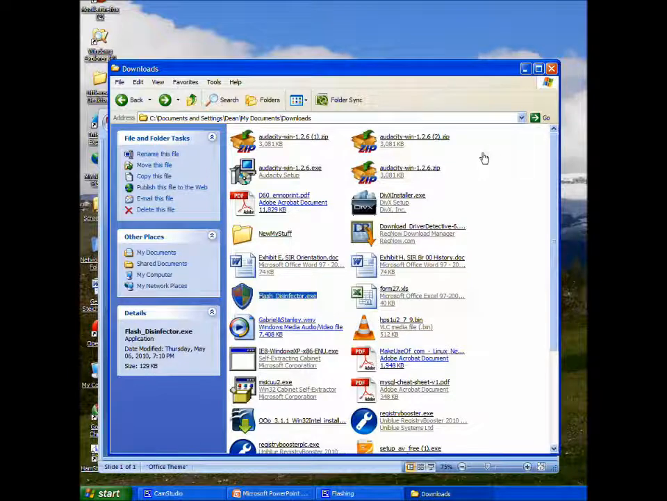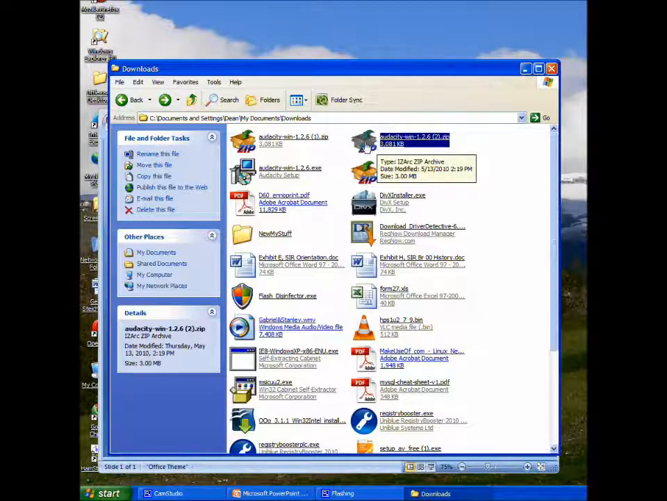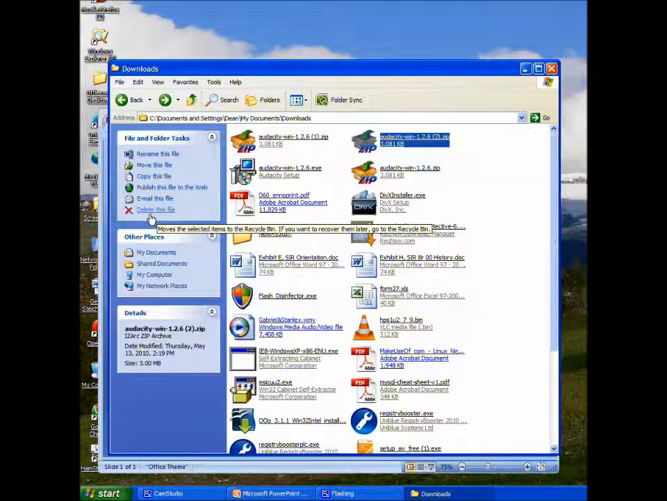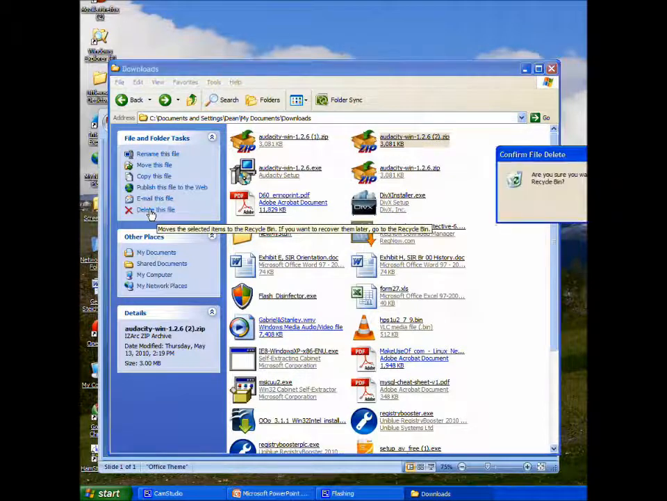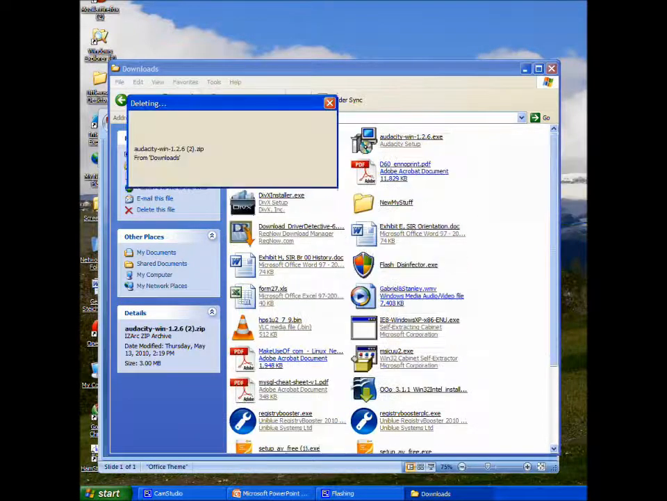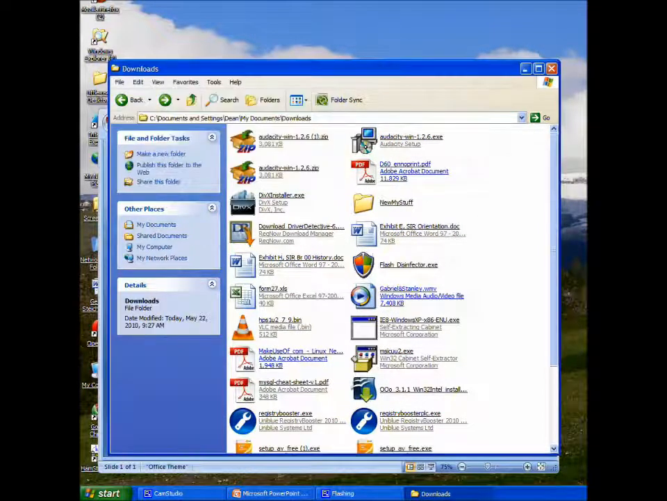The final option is the delete option, and that's simply the same thing. If we highlight a file here, we can go over here to the File and Folder Tasks and say delete that, and it will say, do you really want to delete this? Send it to the recycle bin. You say yep, and it's gone.